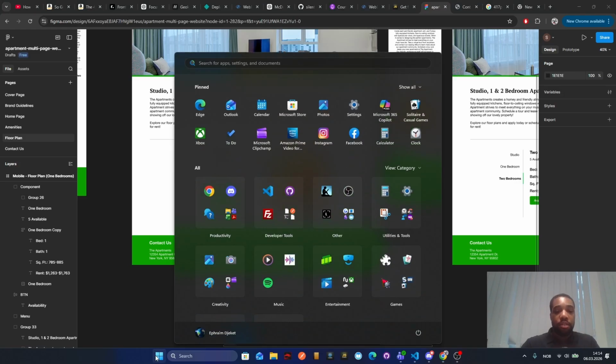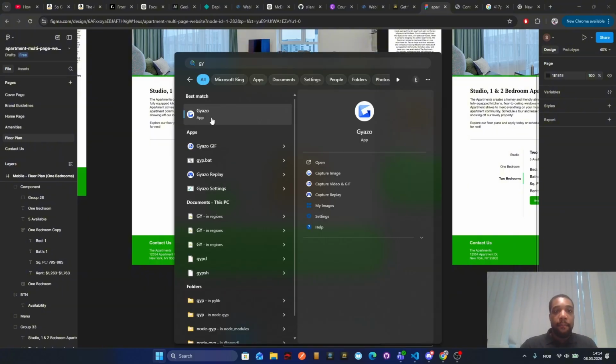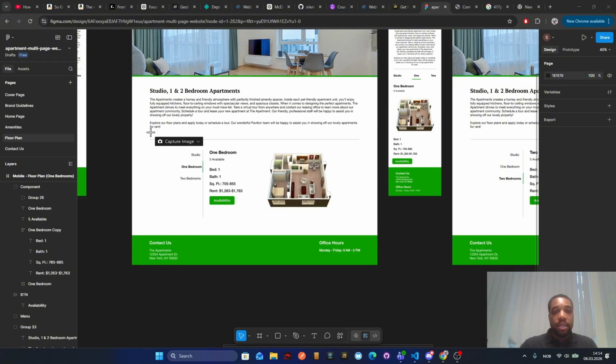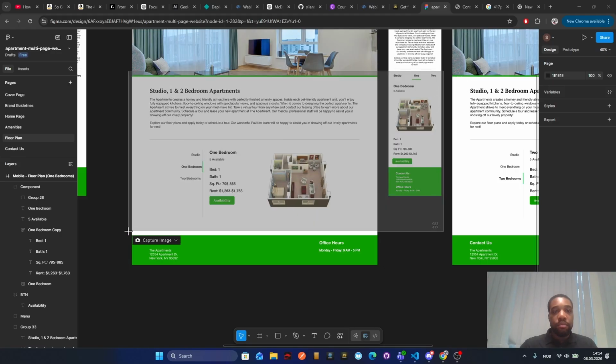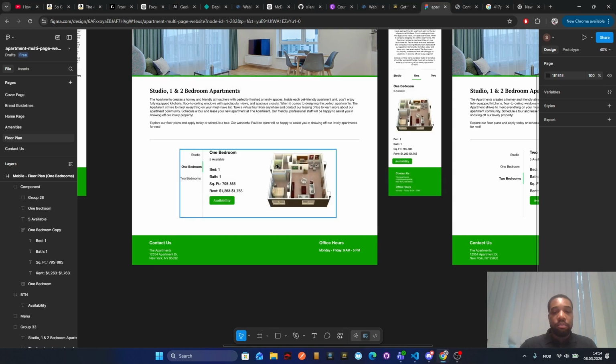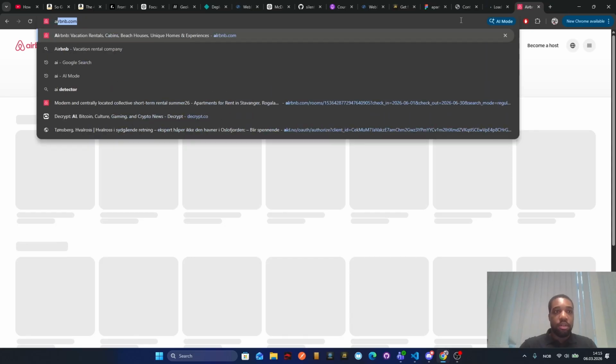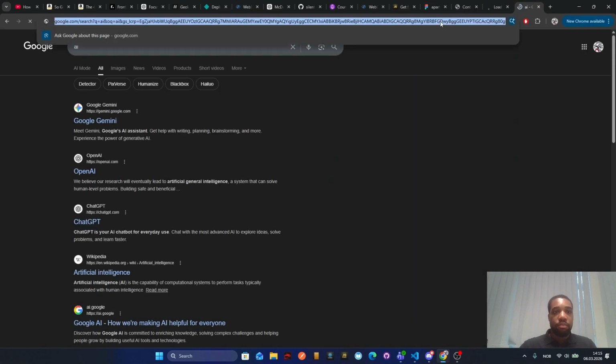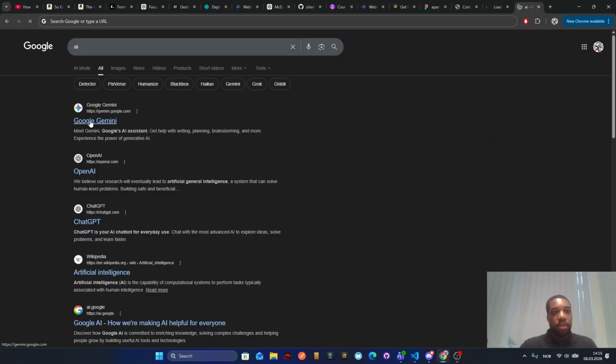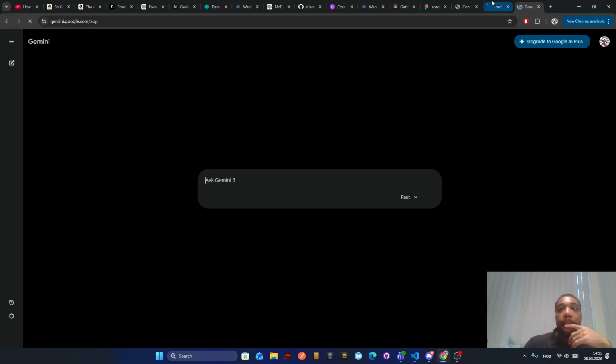So what I'm gonna do is take a screenshot and ask AI how I could go about that. So I'm just gonna search AI. Yeah, we're gonna use Google Gemini. And let's wait for this one to load.